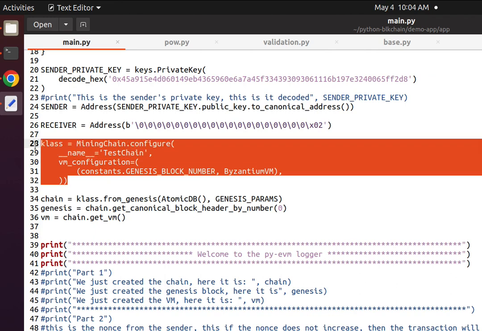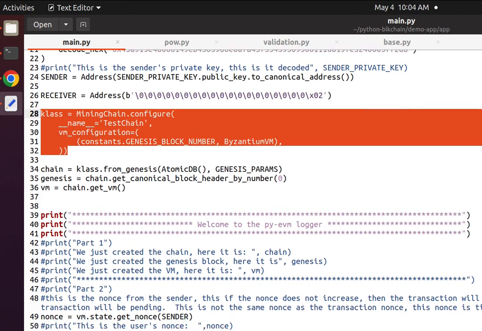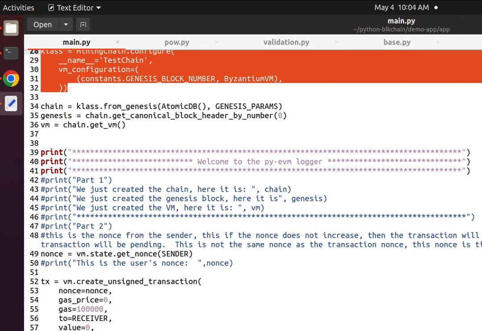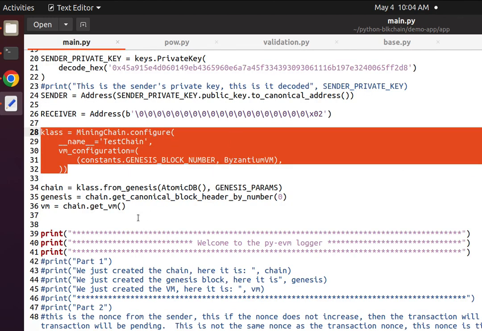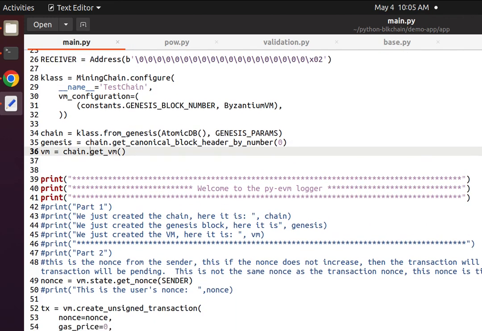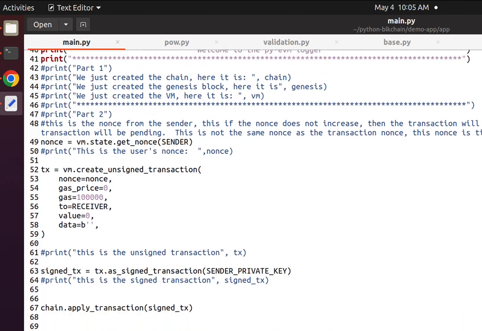So we have a mining chain right here. This is going to be our proof of work validation and everything like that for our transactions and our blocks. Sorry about the jittery screen. Then we're going to create a chain right here from the Atomic DB. There are multiple databases we can use. We're using Atomic here. We're going to use Genesis parameters, which we defined above. We're going to call it Genesis right here, set it equal to the first block of the chain, and we're going to create the chain and set our current VM to the chain VM that we just created.